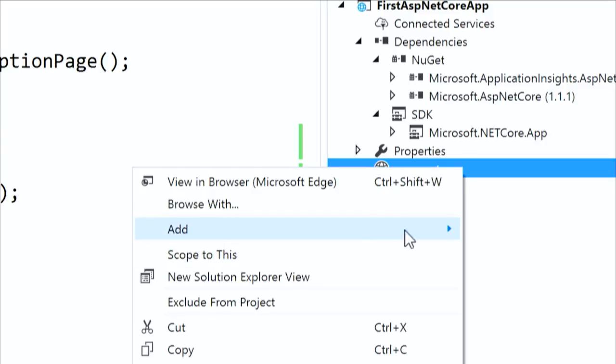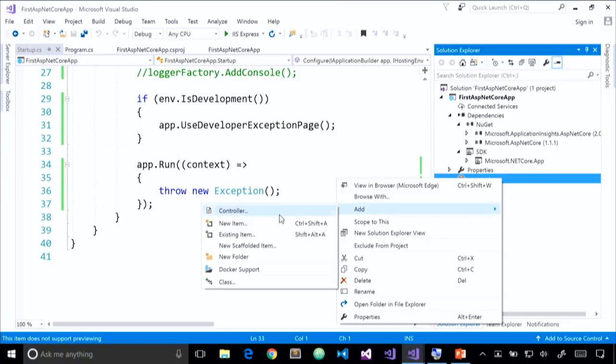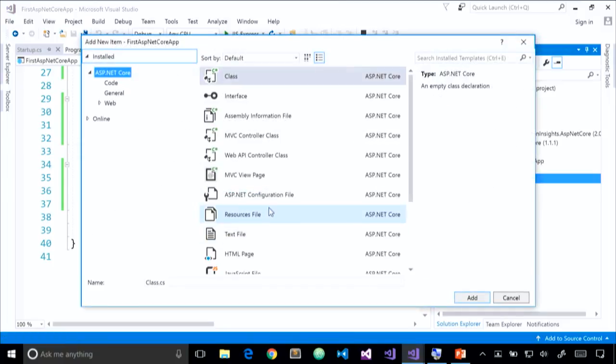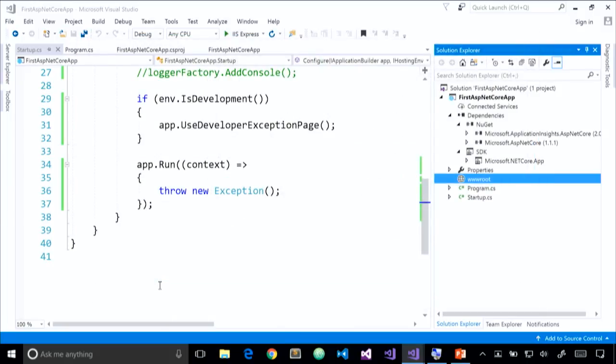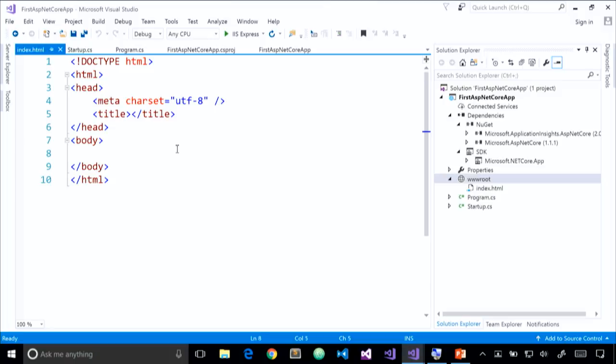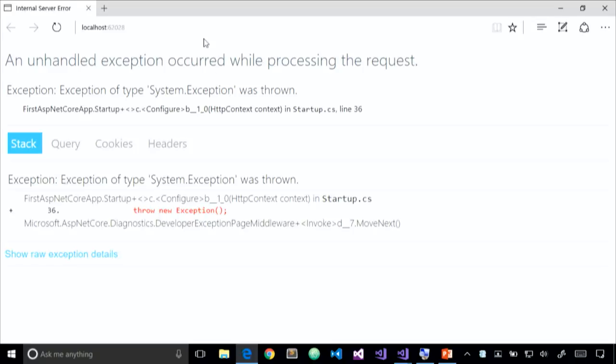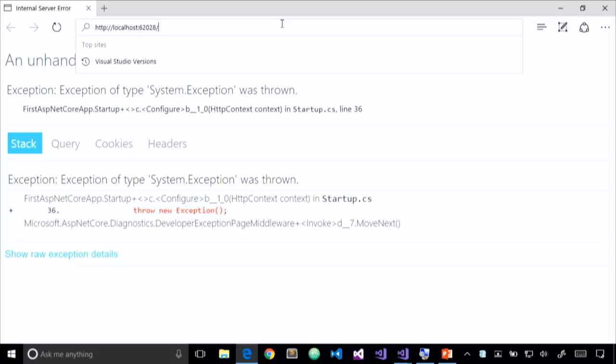And I'm going to go ahead and click Add, New Item, and then we'll select HTML page, and we'll give it the name Index. And then I'll add in an H1 and say hello from the index page. And save that. Okay, let's go ahead and start the application. I'll do it without debugging this time. Oh, and we got our error. Well, I didn't browse to index.html, so let me do that.